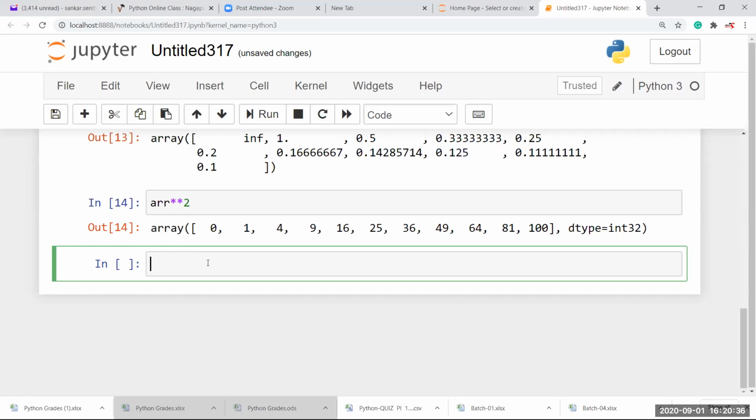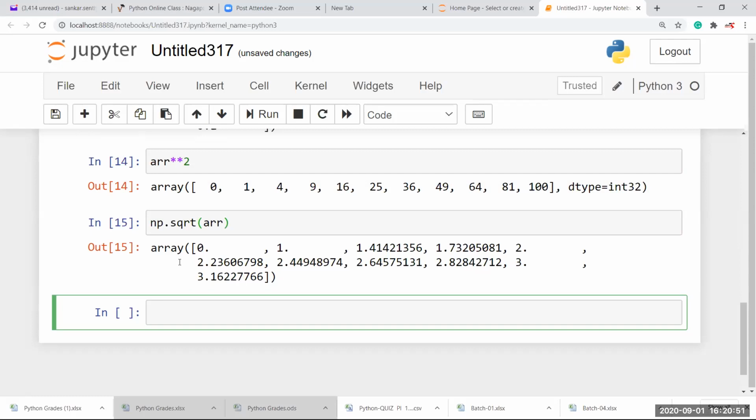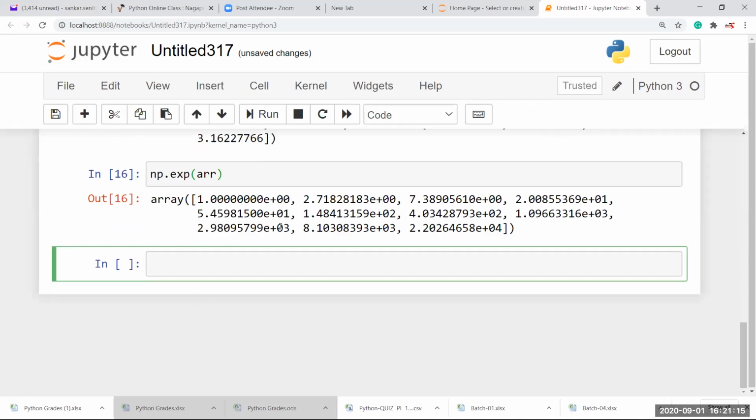If I want to get the square root, you just use sqrt here and then pass your array. You get the square root value of your array. Arr is my array, right? So it returns the square root value of arr. Then if you want the exponential value, just give np.exp, then pass your array here, arr, and it returns the exponential value of each array element.